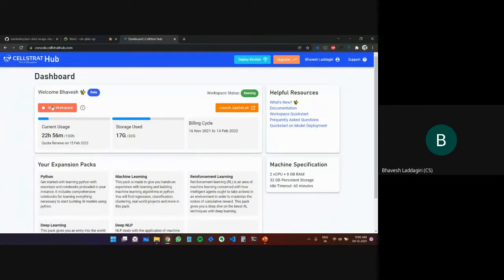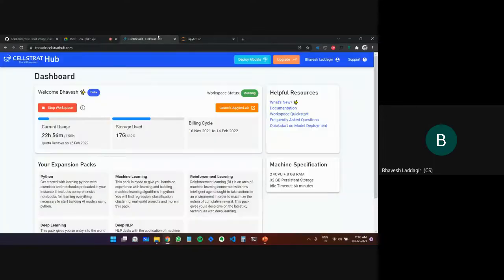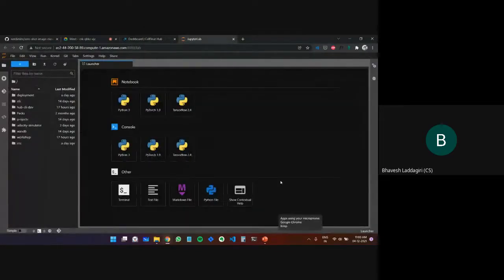It should look like a red button saying stop workspace instead of start workspace, and you should see the workspace status is running. Once that is done, you can click on Launch Jupyter Lab, which will open up a new tab with the cloud Jupyter Lab. What this workspace is doing is providing a cloud instance, a cloud virtual machine, for Jupyter Lab, which you can think of like your own personal laptop in the cloud.